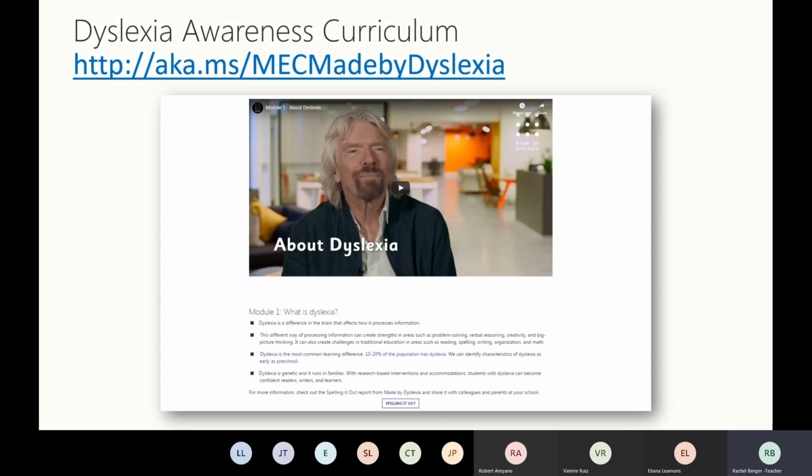Next up, we have partnered with a UK-based charity called Made by Dyslexia, and we've created training modules so that you can take them from the comfort of your own home and learn more about dyslexia. Currently we have module 1 and 2 out, and the third one will be released this fall. So again, a dyslexia awareness curriculum that anyone can take at their home at any time.